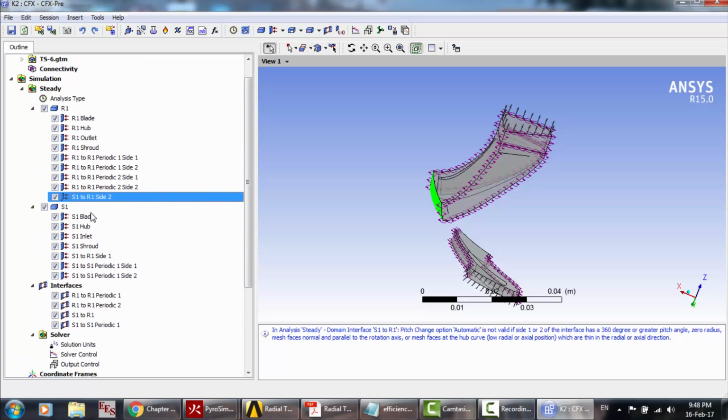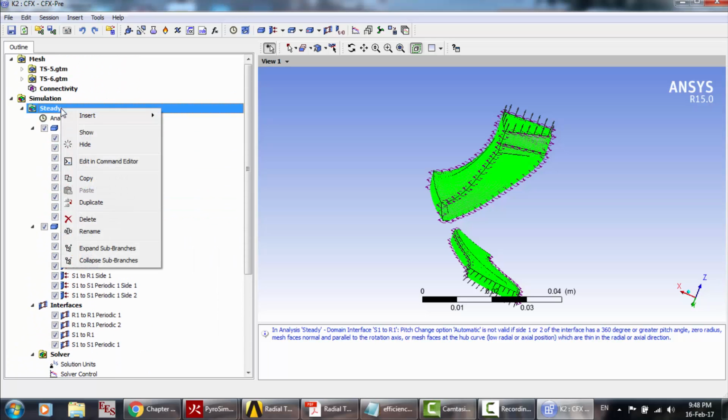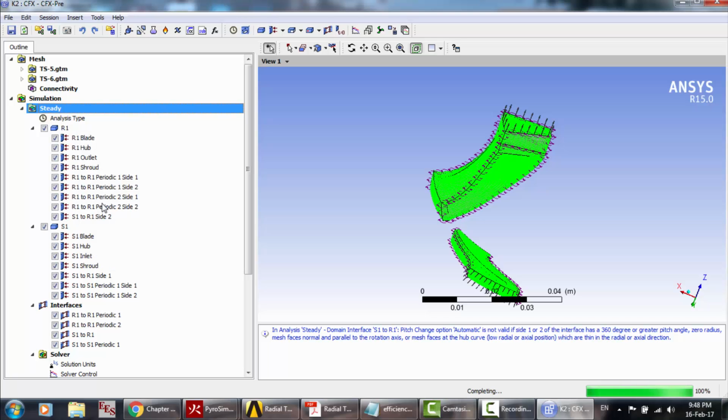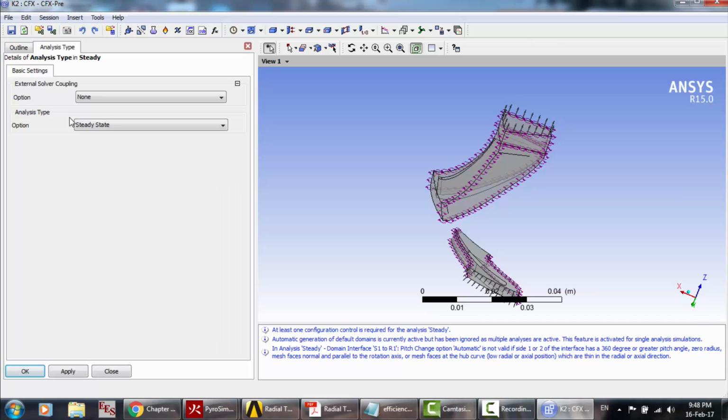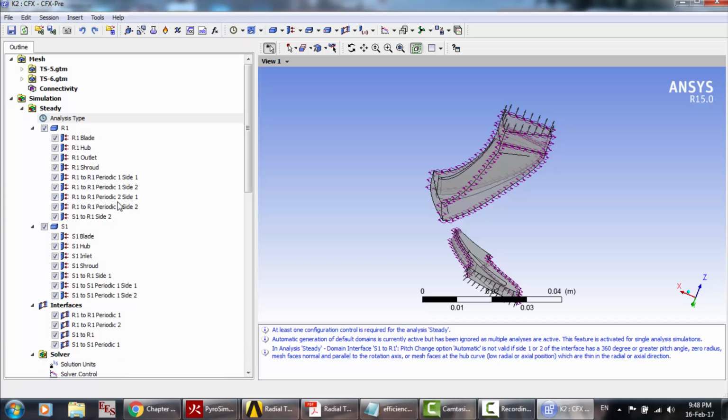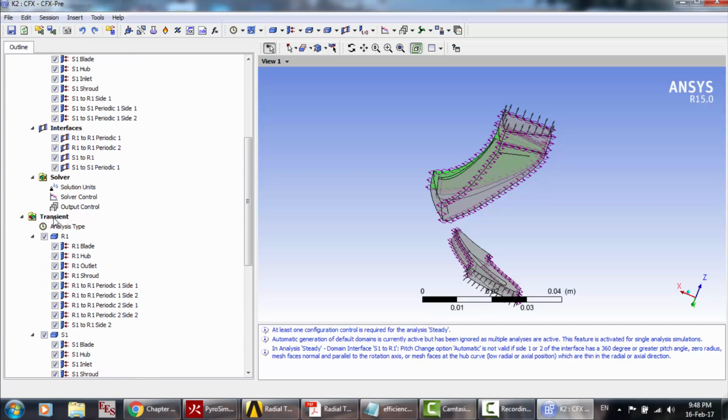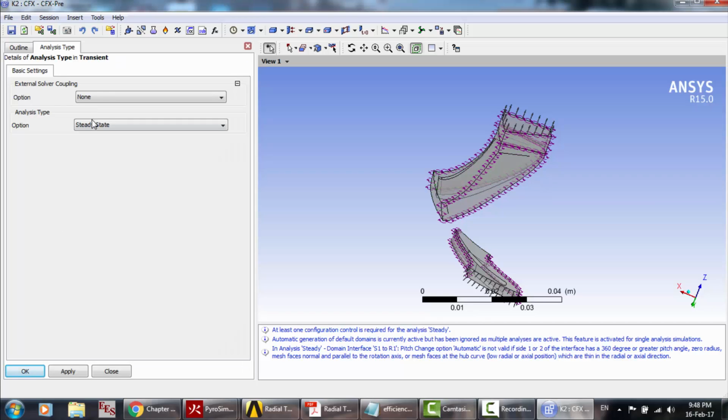Okay, and then we're gonna make more step. Duplicate this and rename it as transient. Okay, this is the transient, and here the steady. I'm not gonna touch this. Here's the transient. The analysis type is gonna be transient or transient blade row. So what's the difference?